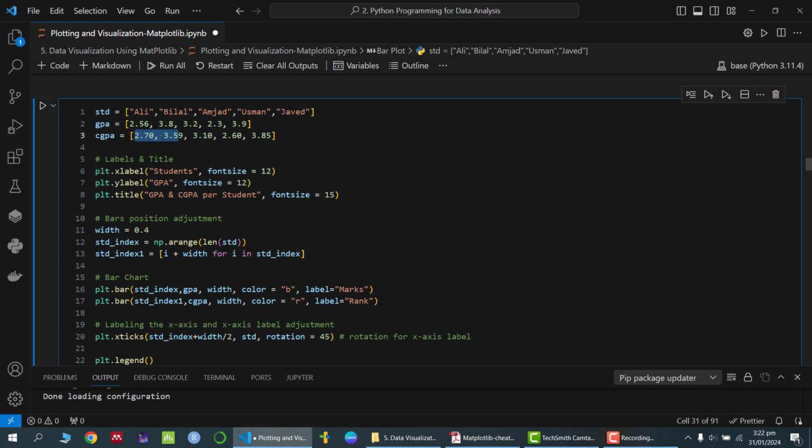So we are saying that the first bar is going to take the position from the starting point up to 0.4, for the GPA of the Ali student, and then for the CGPA start the bar when the first bar is finished. That's why we are saying i plus width, which is starting from 0.4 onward, and for i in student index, that is over here. So use the position of the bar at the index of the student.